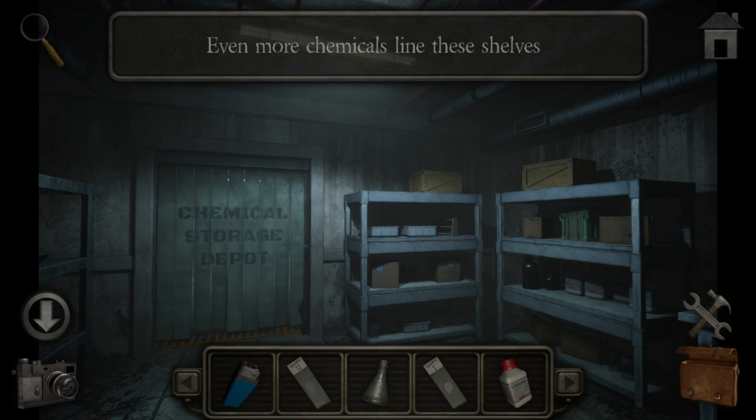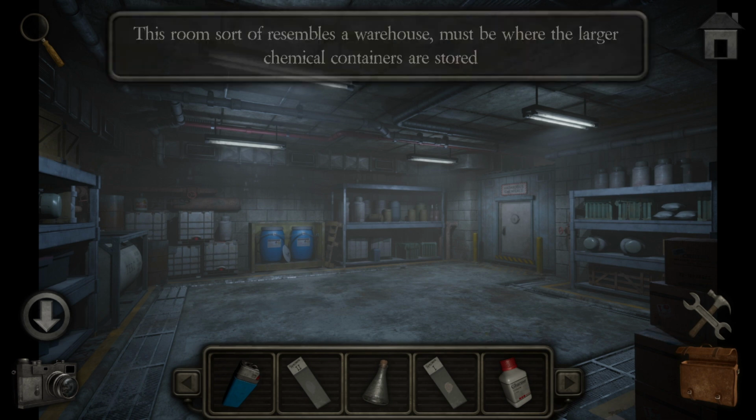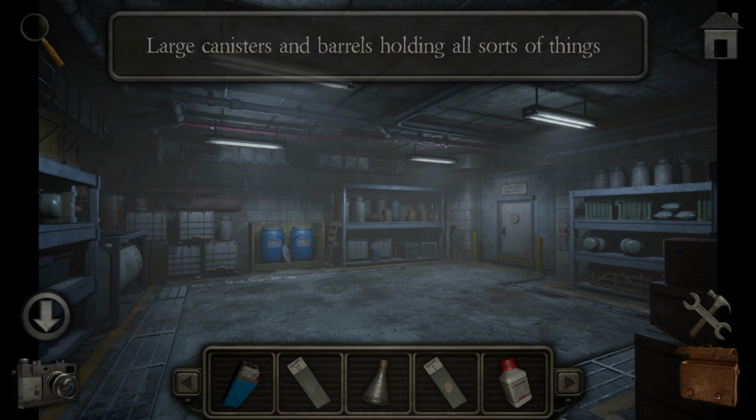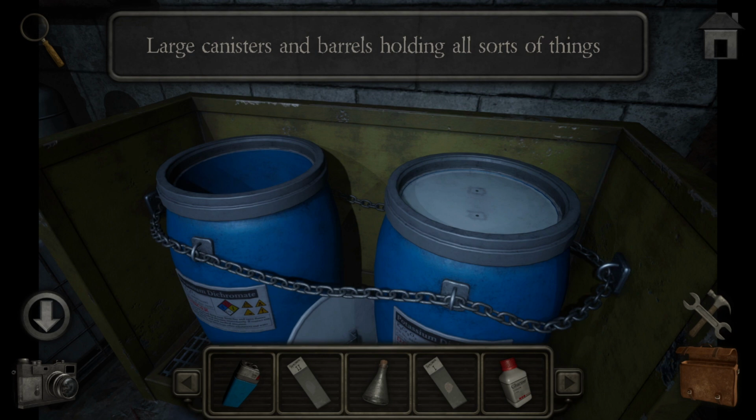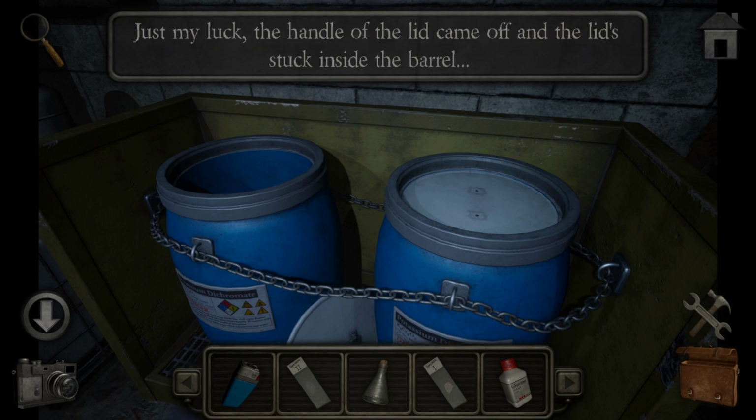And speaking of, I've got one of the ingredients for my corrosive, glucose. And this is a chemical storage depot. Anything else lying around here that I need? Hold on a second, that's potassium dichromate. But I need the handle of the lid.